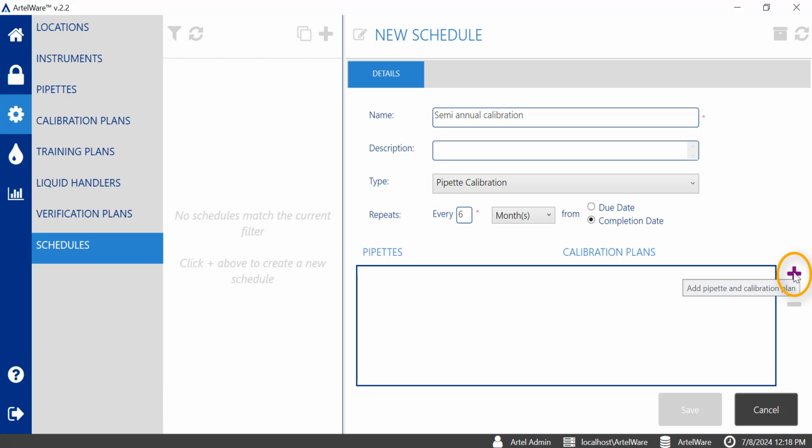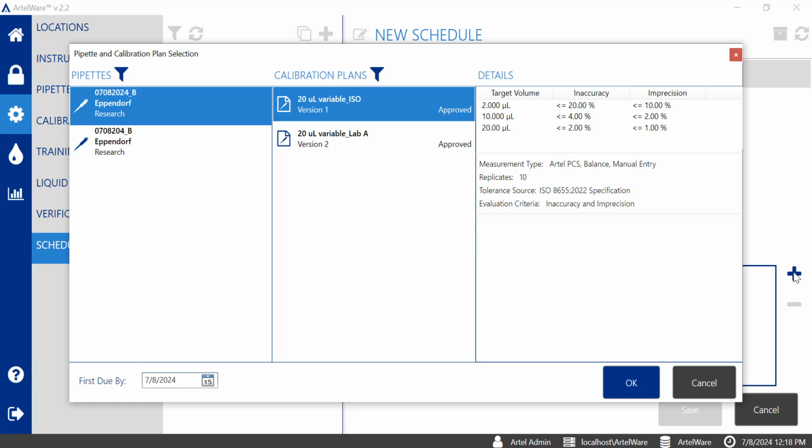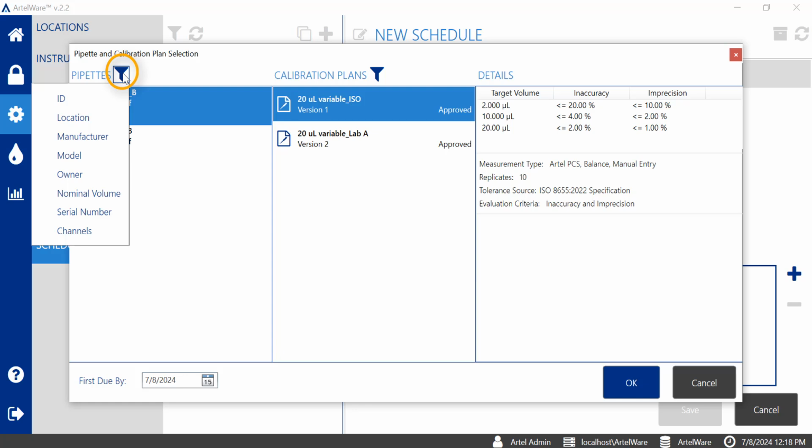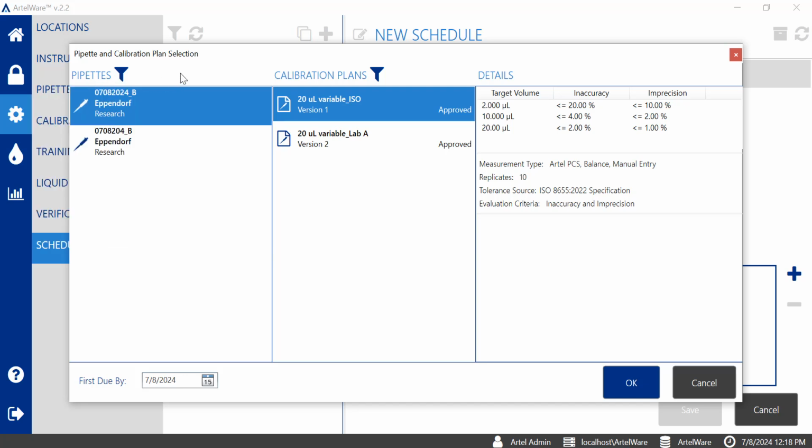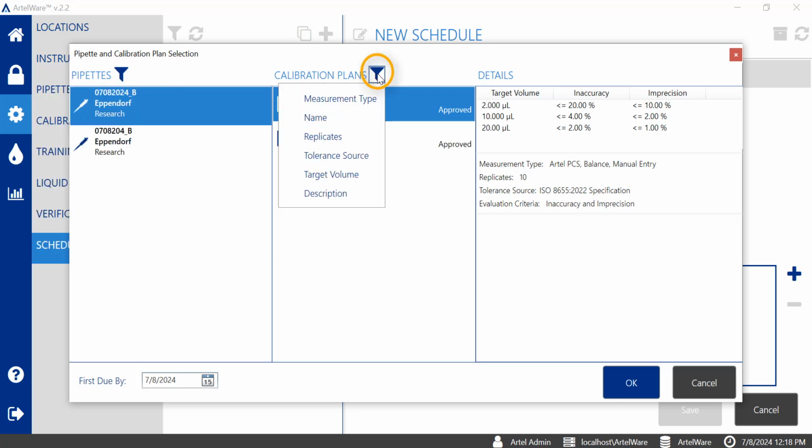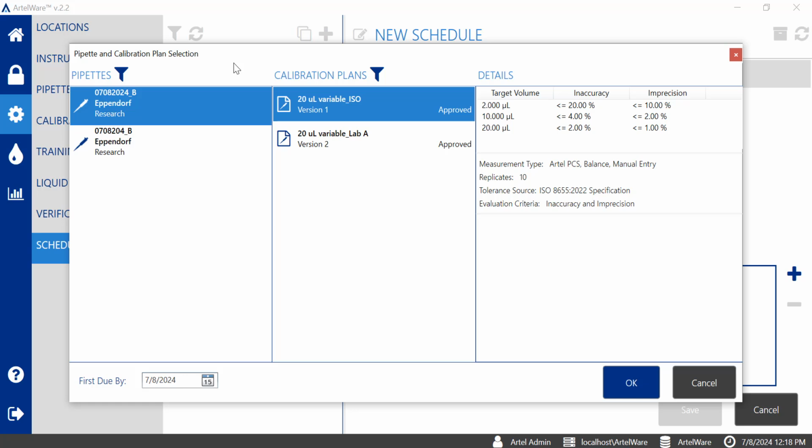We need to add the pipettes and their calibration plan. So I'll click on the plus sign. From here, I'm shown a few different options. Now, typically, you're probably going to have a much larger list than I do. And if that's the case, you have these very helpful filter icons that help you quickly filter on various fields that relate to the pipette itself, and then a filter icon for calibration plans that help you filter on various fields in the calibration plan itself. But because my list is very small, I can easily navigate around.